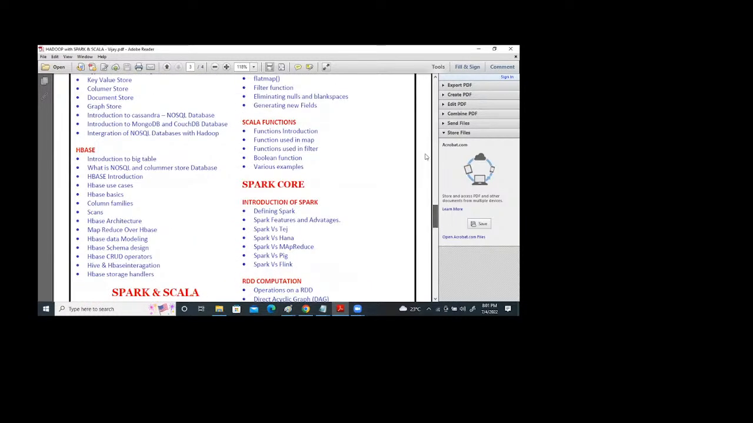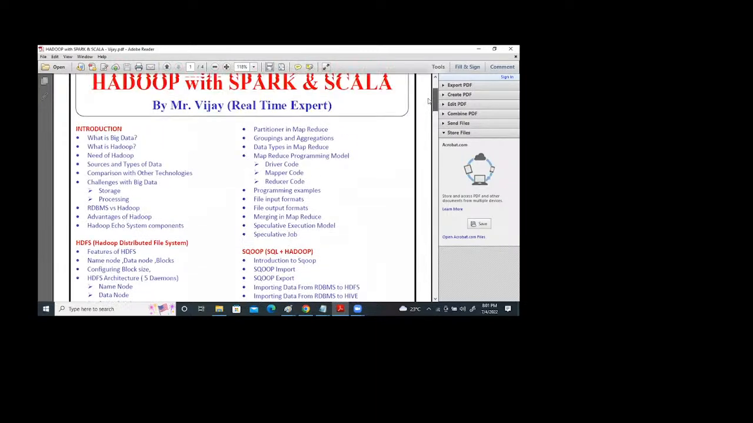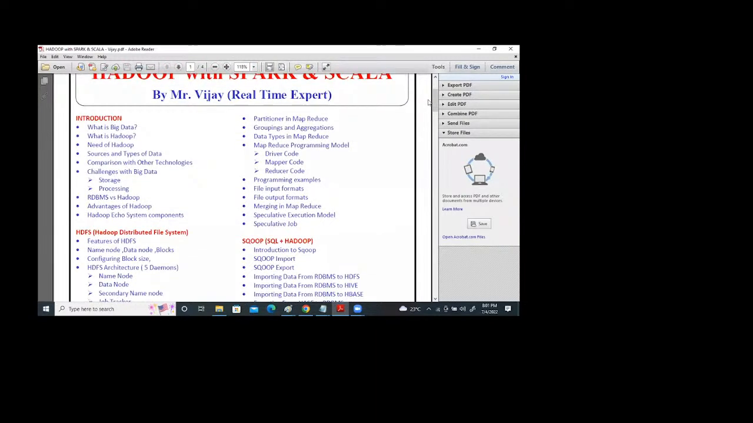Nearly 60 hours for Spark I'll be spending, and nearly 40 hours on Hadoop, totally 100 hours. In brief, in depth, I'll be discussing, right? Like 2.5 months I'll be taking for this. For Spark and Scala, like 1.5 months, and for Hadoop 1 month, a total of 2.5 months combined, right?